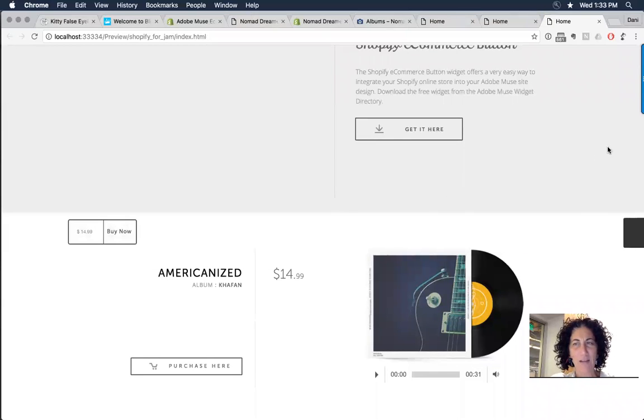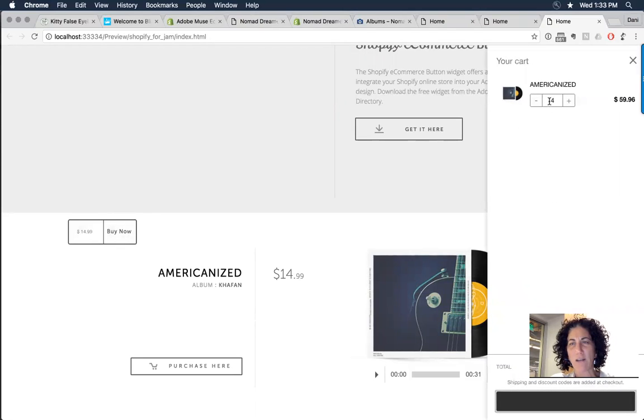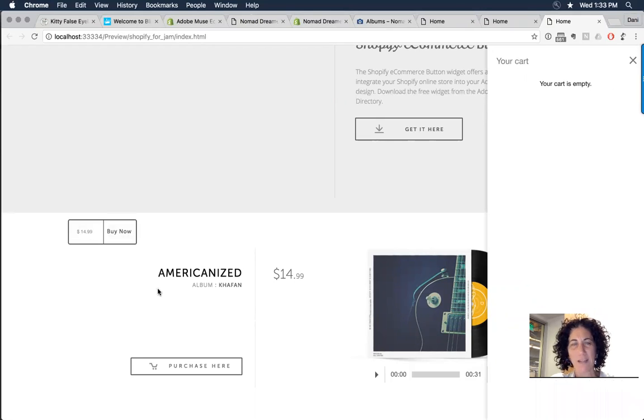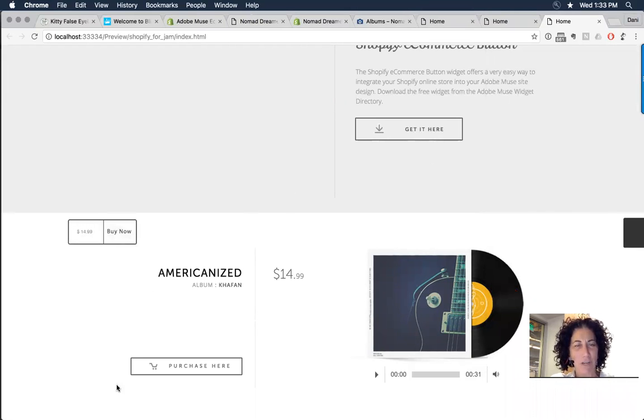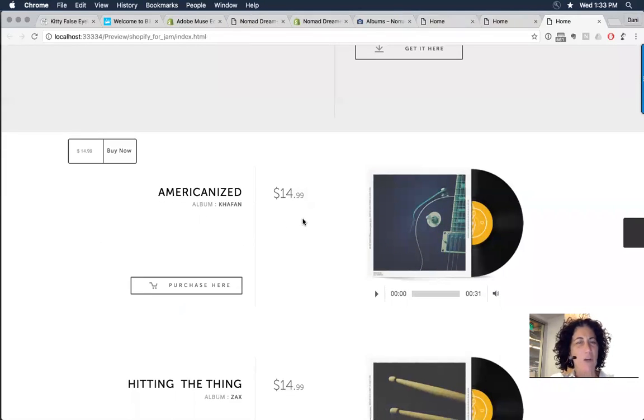When I click buy now, keep your eye on this right-hand side. Buy now, boom, it adds into the cart. I seem to be buying an awful lot of this single album. I can always go in and clear out my cart, buy it one more time like I mean it. And I could have a buy now button for each of these products. So it's up to you.